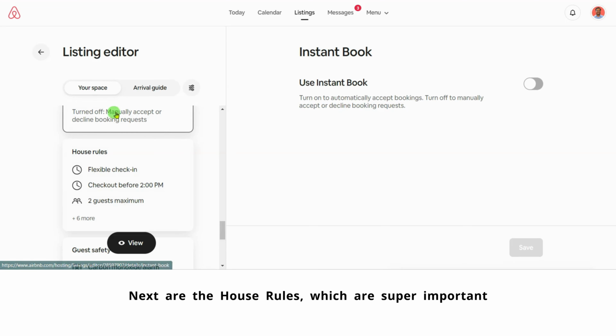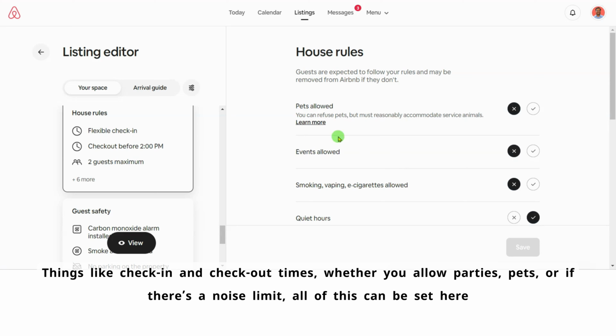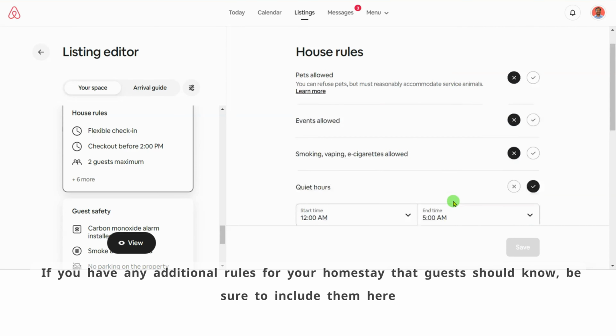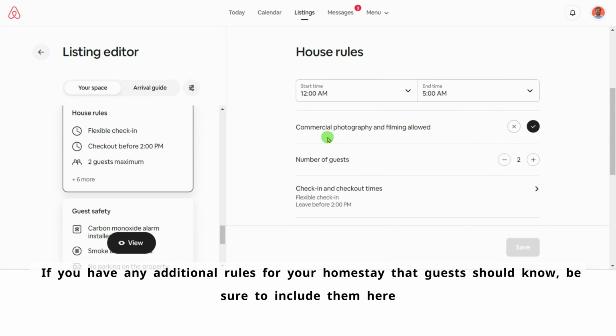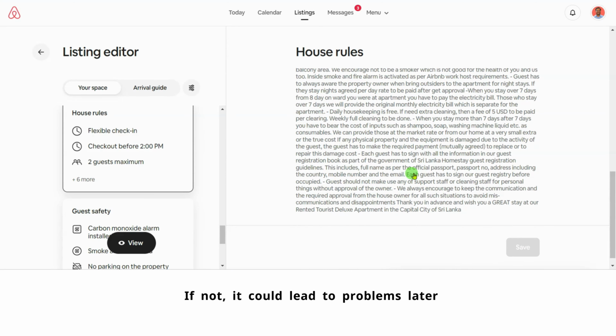Next are the house rules, which are super important. Things like check-in and check-out times, whether you allow parties, pets, or if there's a noise limit, all of this can be set here. If you have any additional rules for your homestay that guests should know, be sure to include them here. If not, it could lead to problems later.